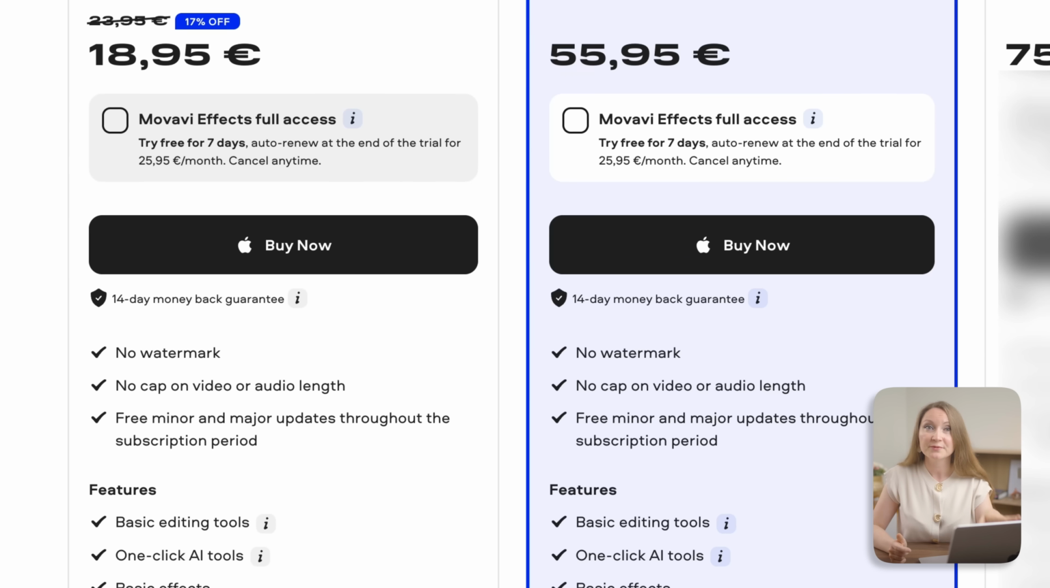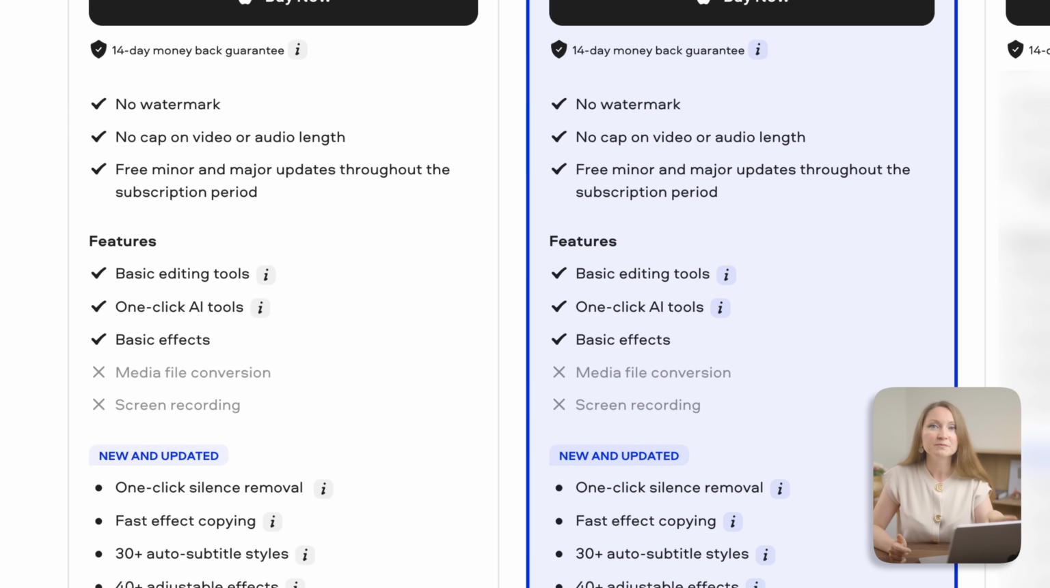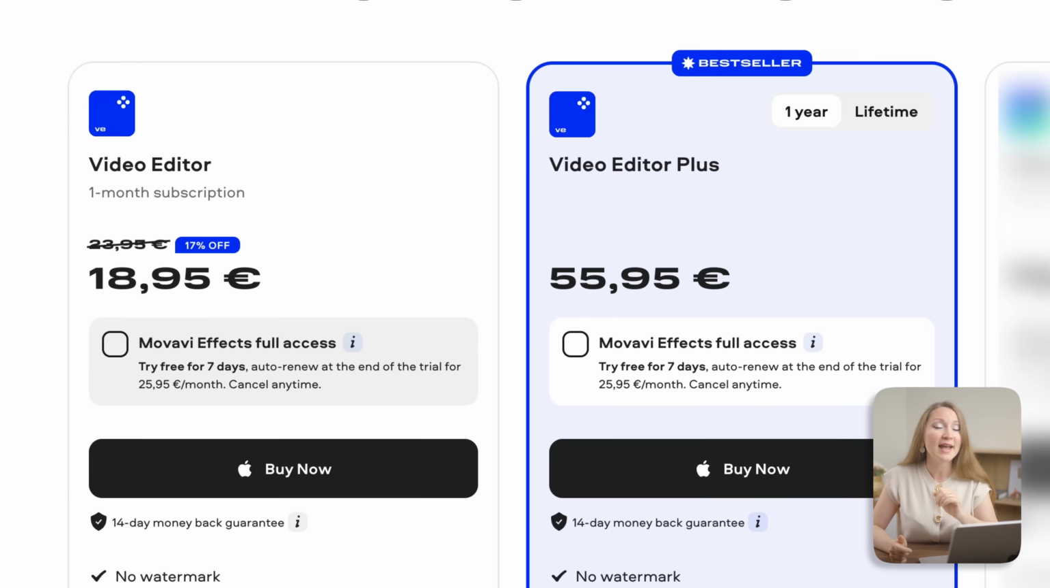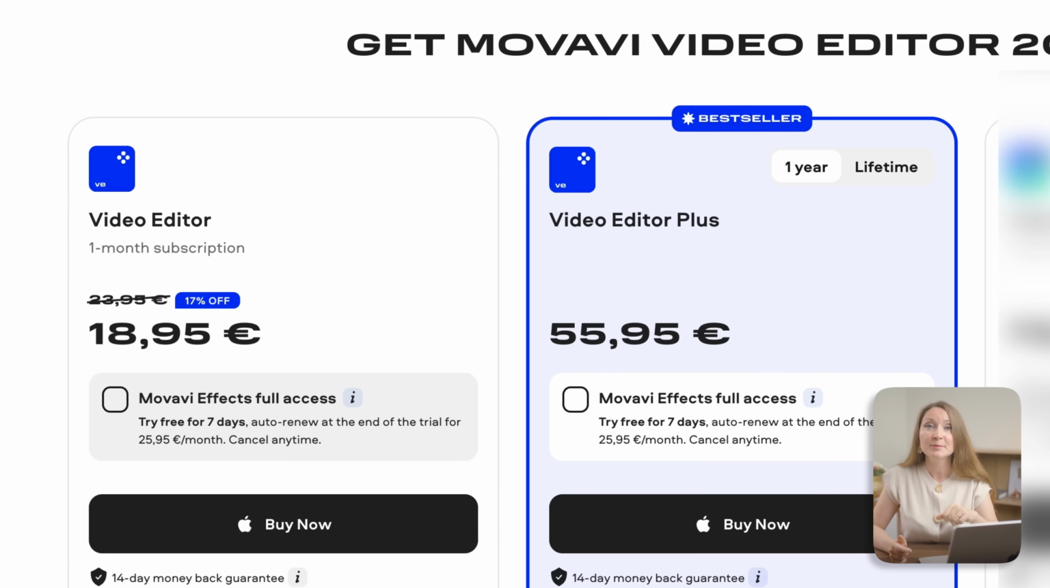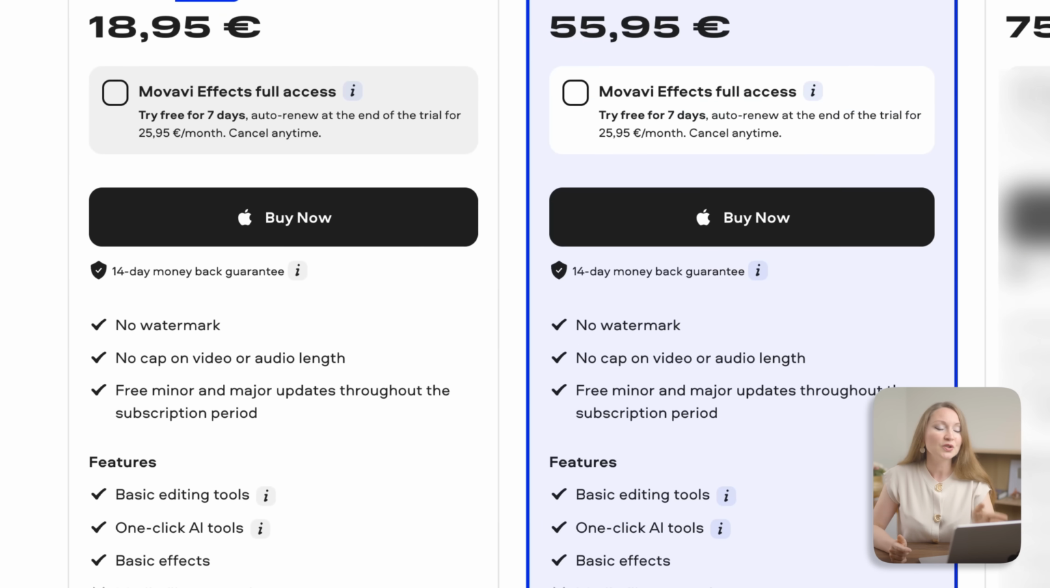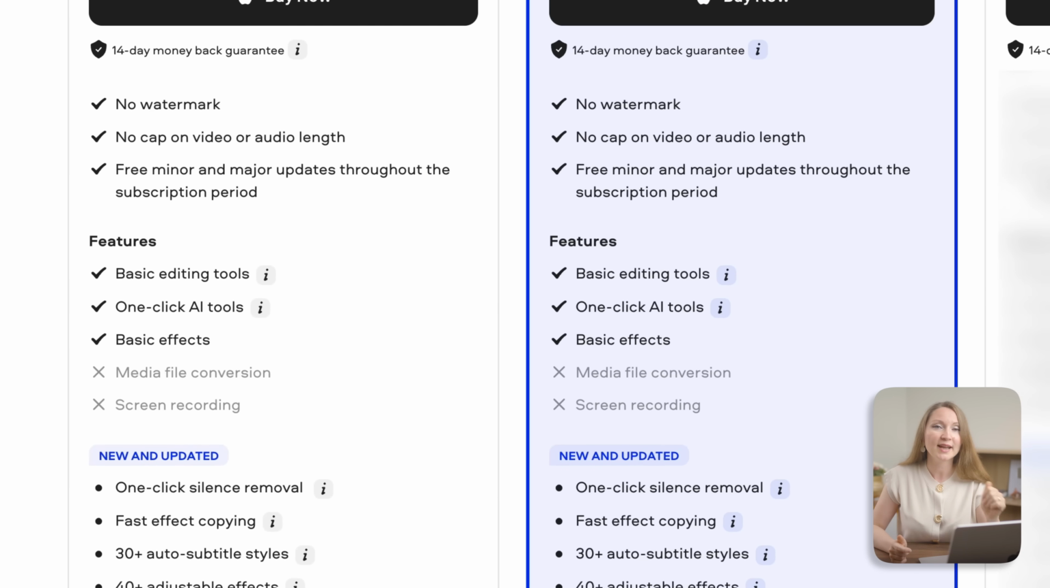You can start with a free trial to try everything out. Just keep in mind that the free version adds a watermark and limits exports to 60 seconds. So it is just for testing. And if you decide you like it, you can go with a monthly plan or an annual plan.